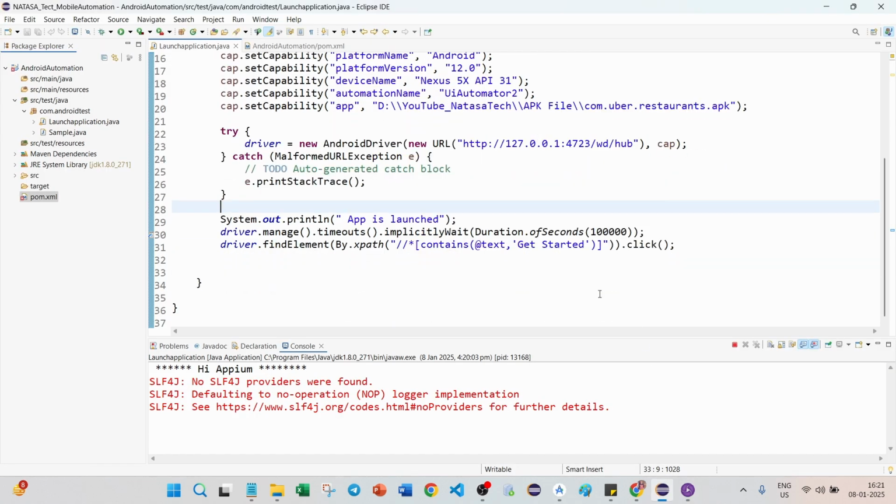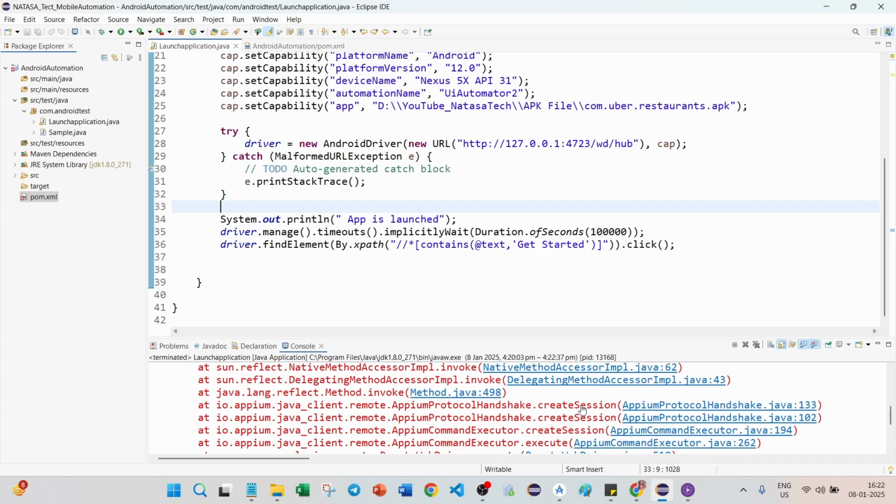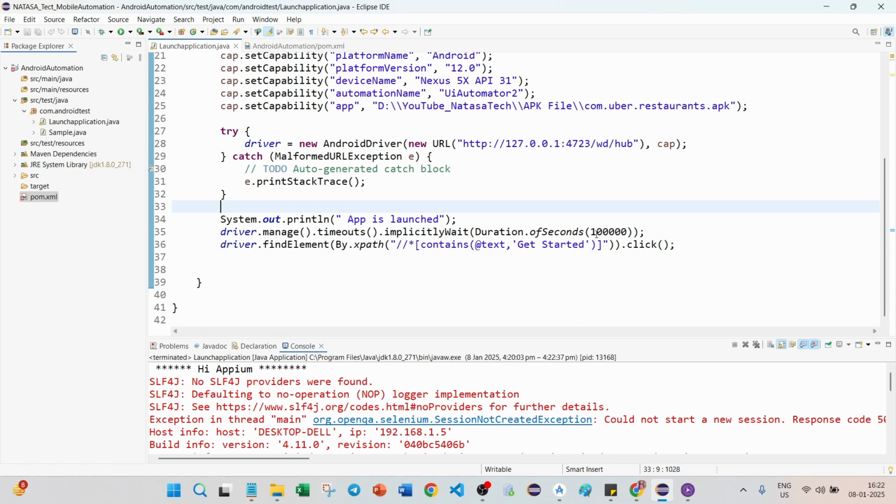So here I gave 1 lakh seconds of wait time. What happened is, sometimes due to a timer issue, the Appium session is stopped, so you have to rerun it again. Based on that, it will install this APK file inside your emulator. So due to a timeout issue, the server is terminated. Now what I have to do, I just increase the time seconds. Again, I am going to rerun this program. Let's see what will happen.